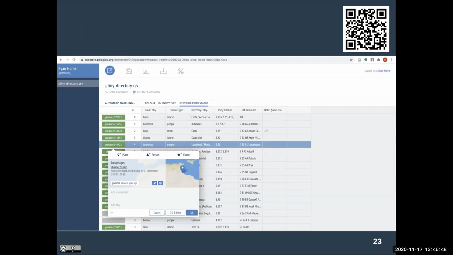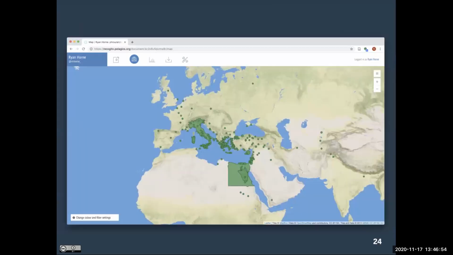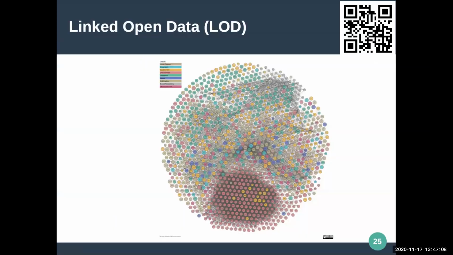So this is really a game changer in a lot of gazetteer work: tools like Recogito. And right here, this is just, again, very quickly done. This is just a day of work mapping all the things that Pliny mentioned. You can map it within Recogito, then pull it out in whatever data format you want. And this is all built on something called linked open data.